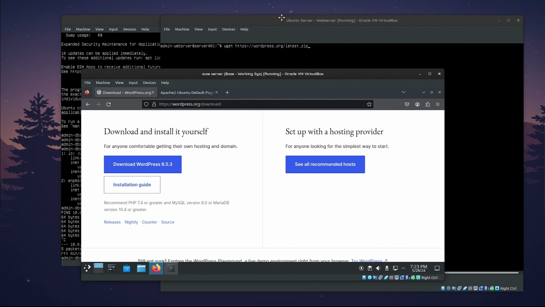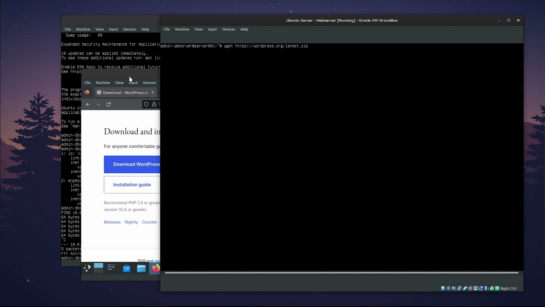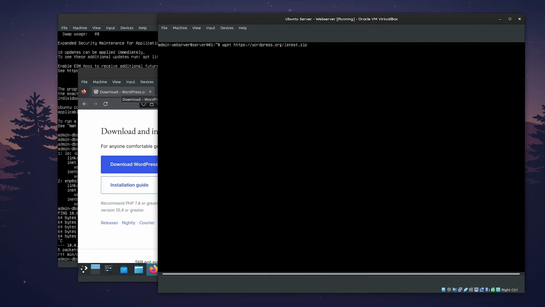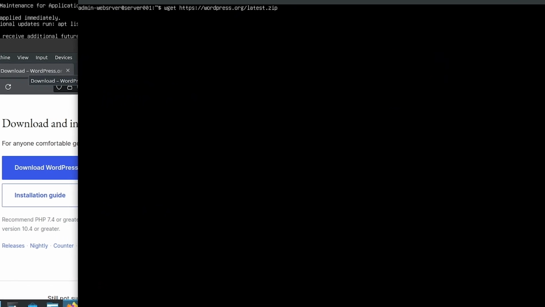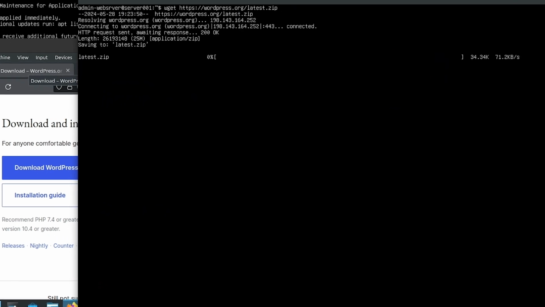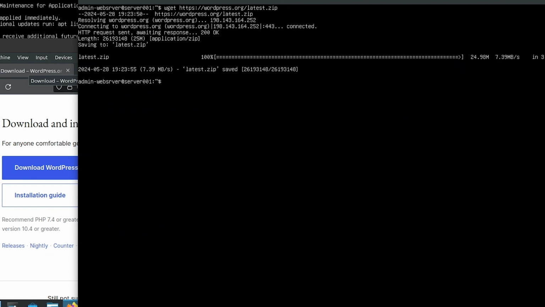So basically the wget command is going to fetch, or download, a file from the WordPress website. When I press enter, it should immediately start downloading the latest WordPress version for us. If I do an ls, we can see our latest .zip file ready over there.